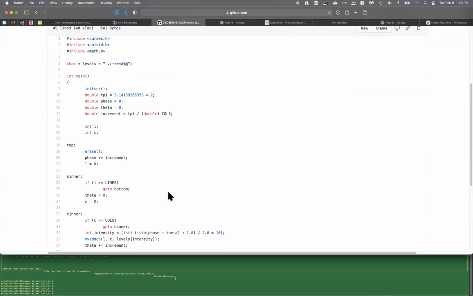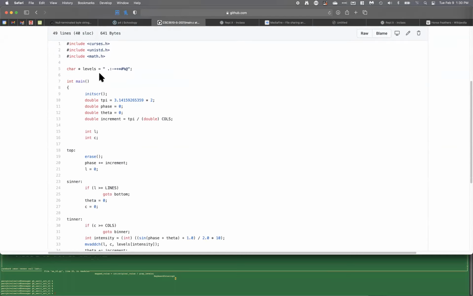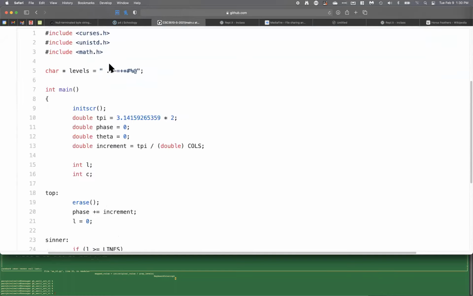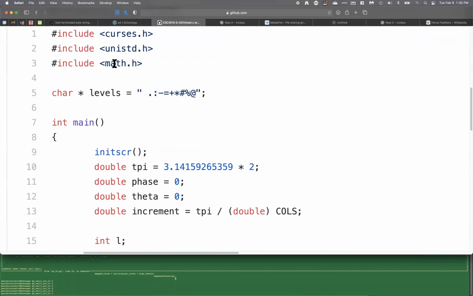Now, let me get back to it. So here's the C source code. Here is your palette. So something that's dark will be rendered as a space, and something that's bright will be rendered as the @ sign.